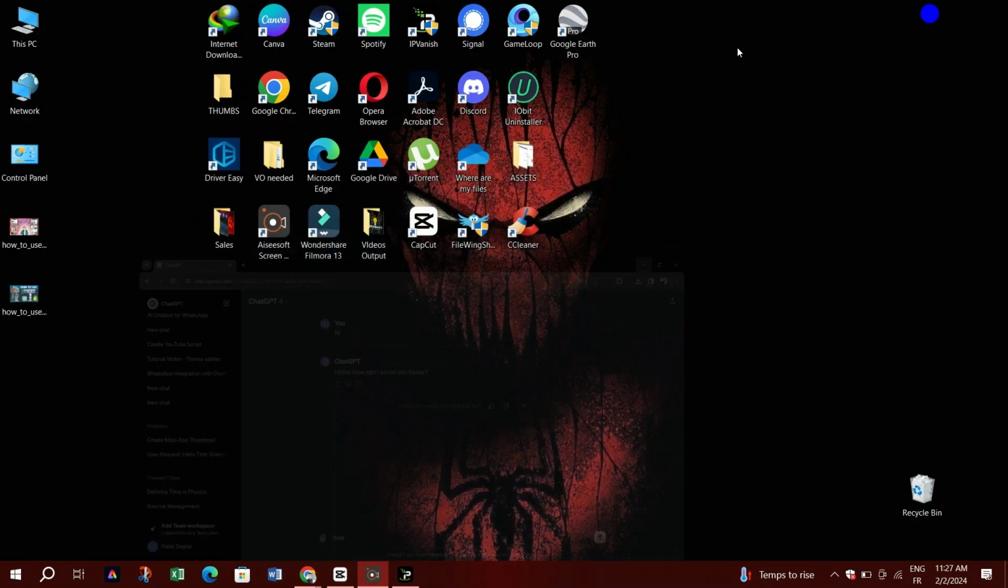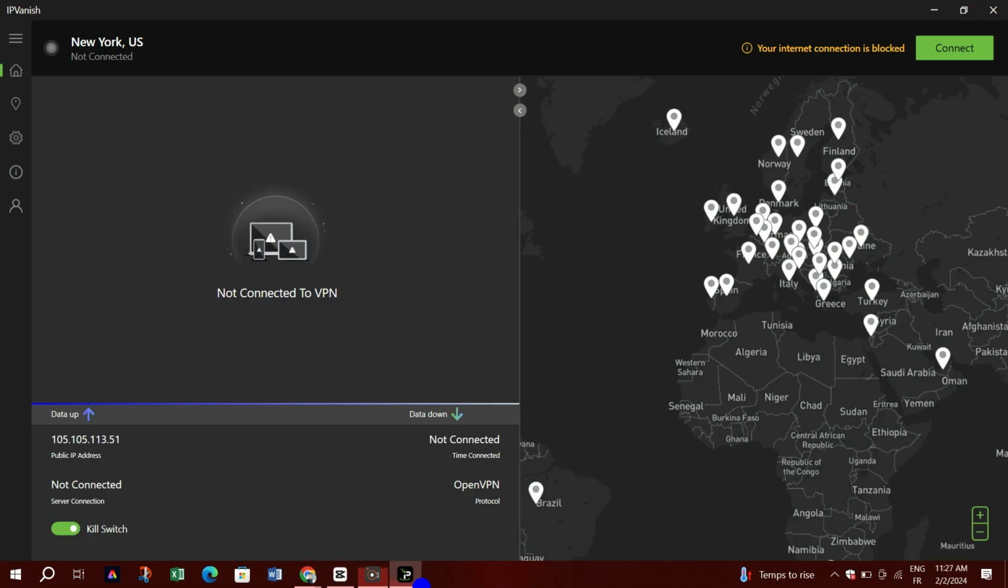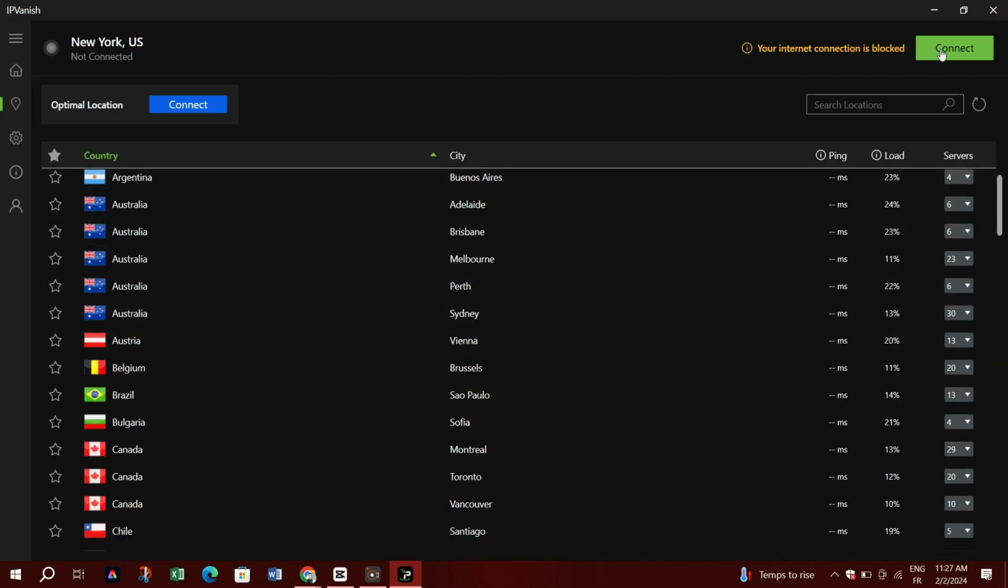Choose which server or location you'd like to connect to. Turn on your VPN and head to the ChatGPT website. Sign up or log in if you have an account, and voila.